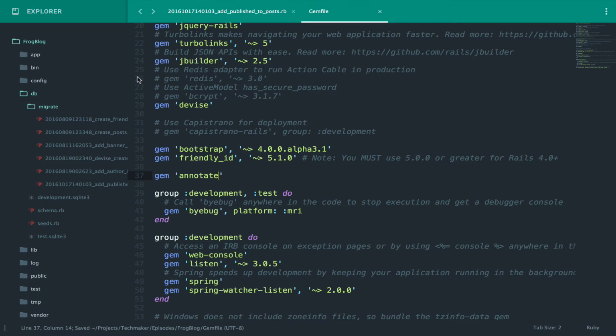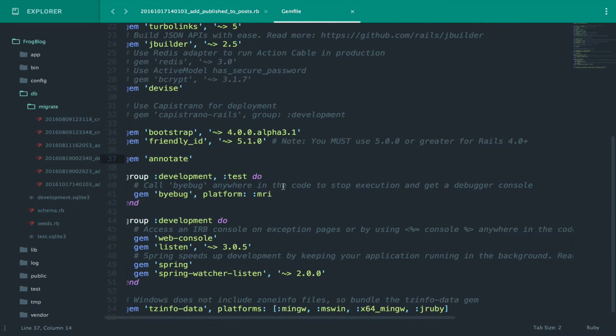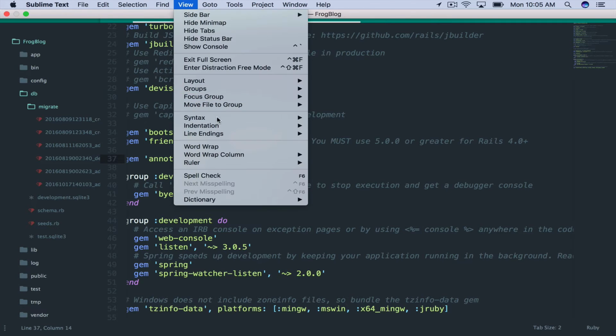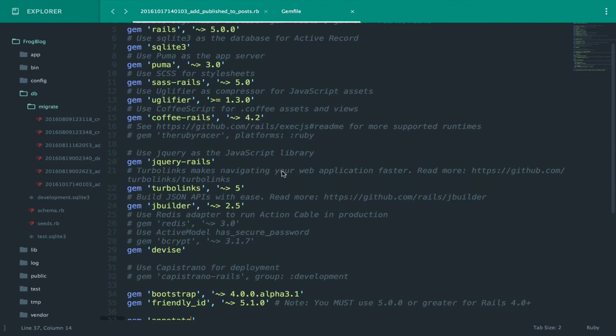You can save this. I just got this new theme, and it's a little weird for me, so I want to view word wrap. Just scrolling throws me off. Okay, there we go. Sorry about that.